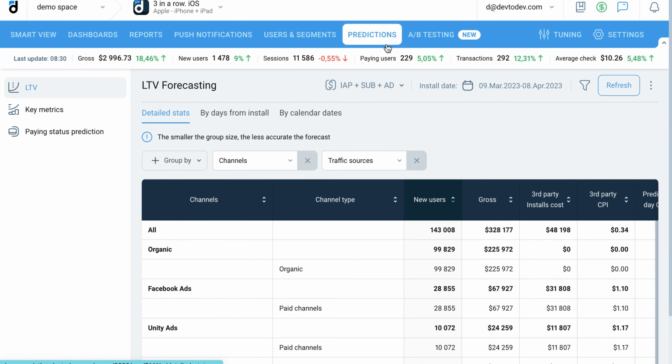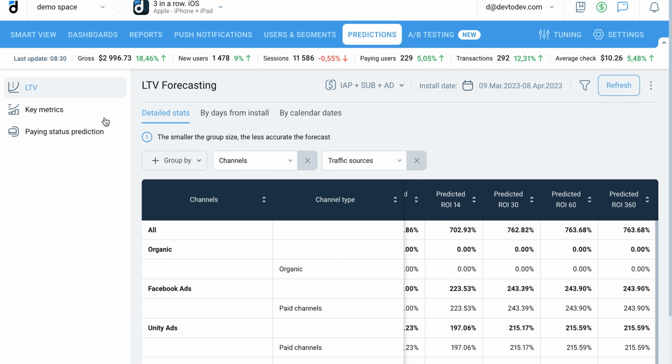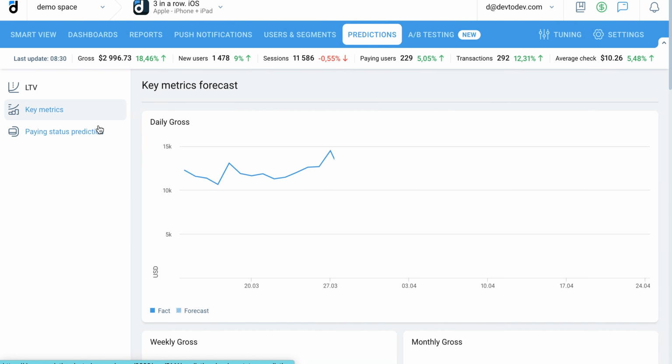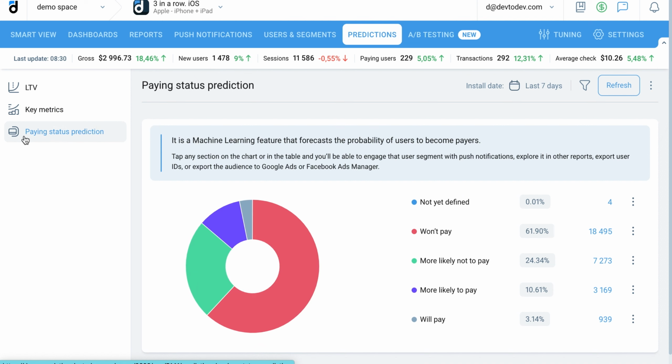The next is the Predictions section. Here you can see several tabs, the first of which is LTV forecasting. This tool gives you a fairly precise LTV forecast, powered by machine learning algorithms. The Key Metrics Forecast page allows you to plan revenue and other main project metrics. And on the last tab, you can see Paying Status Prediction, a machine learning feature that predicts the likelihood that users will become payers.